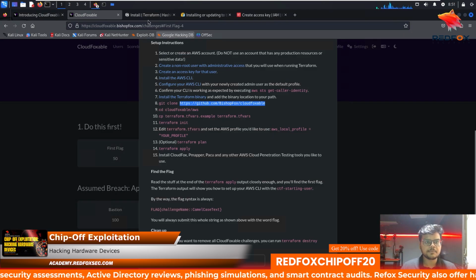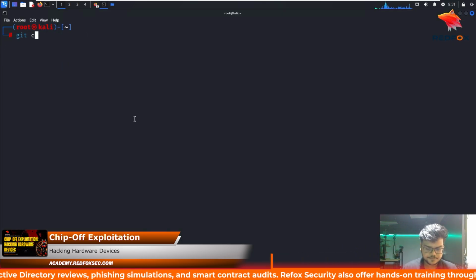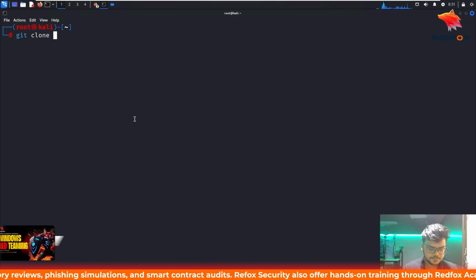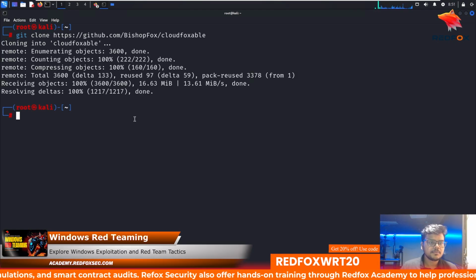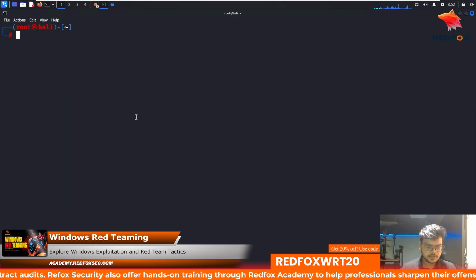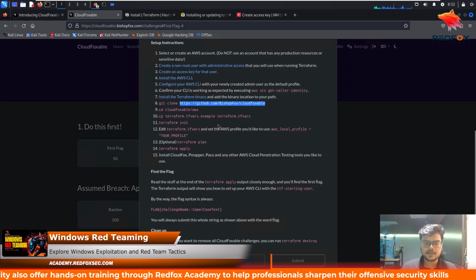Yeah, that's step number 8. So let's clone it. Git clone. Yeah. As we can see, it has successfully cloned this repository. Okay, now we have completed this step as well.